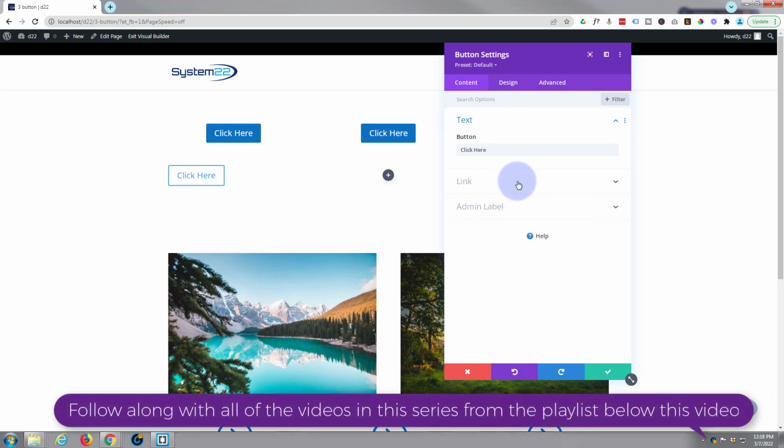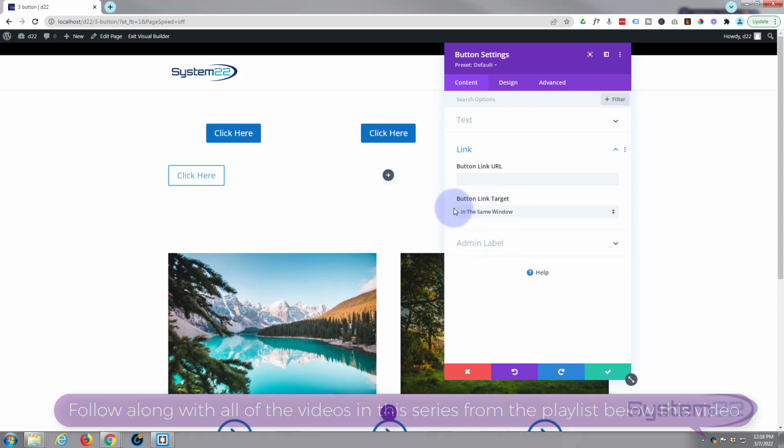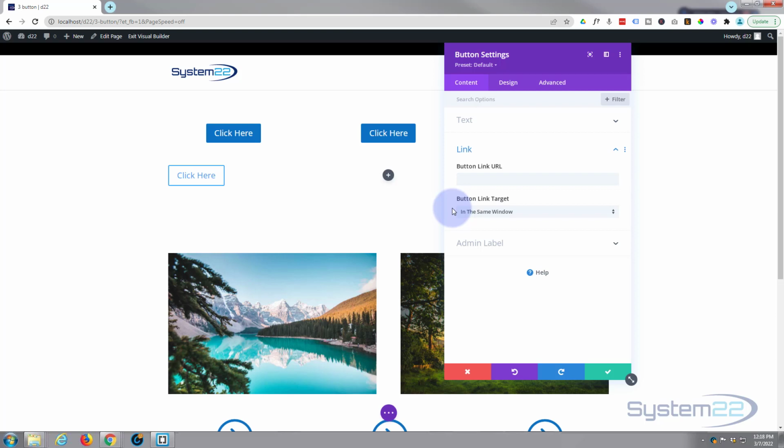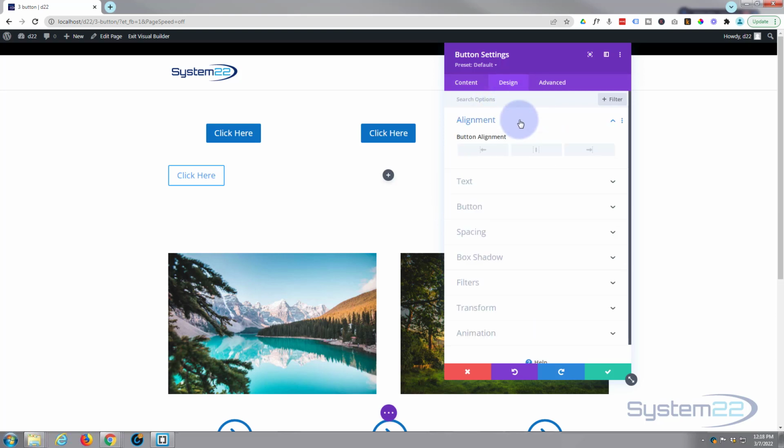For anybody that doesn't know, obviously put your link in down below here of where you want your button to take people. If you're linking to your own site, best practice, always leave it in the same window. If you're linking off site to something else, open it in a new tab so your site stays open. Okay, well let's pop to the design. I'm going to pop it in the middle there.